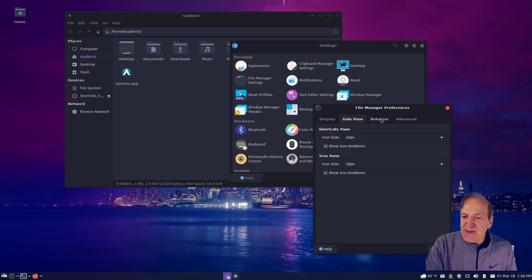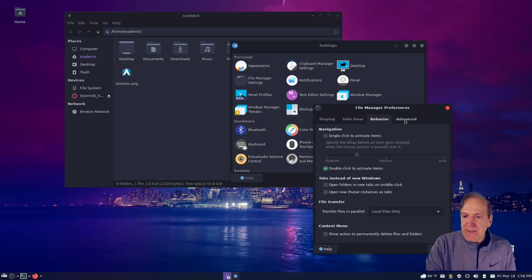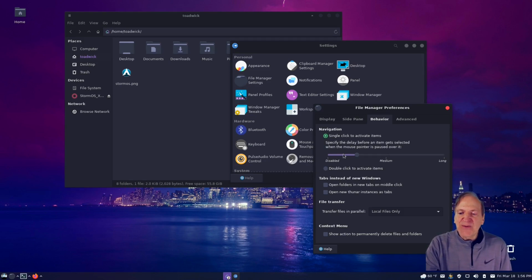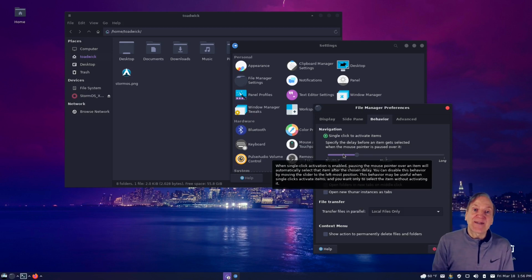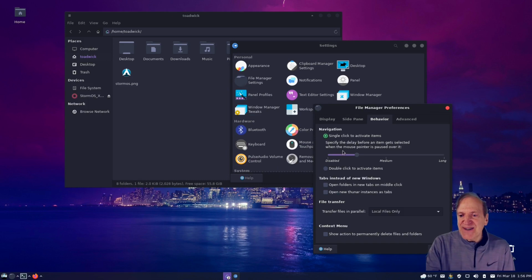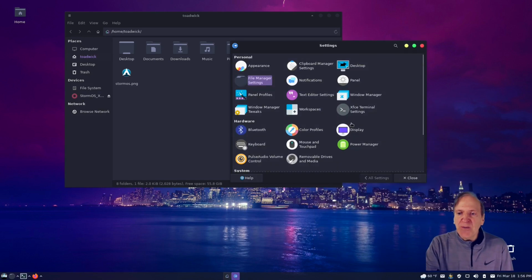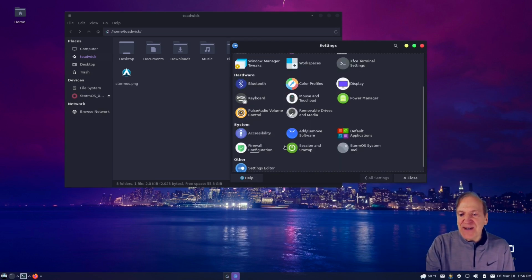Everything else I pretty much like the way it is. If you like to single click to navigate instead of double click, then you can set that here, and you'll be in single click mode, kind of like the way KDE defaults a lot. So if you like that, then you can do that here. Personally, I'm a double click person. That's just where I'm more comfortable, so that works for me. I'm just going to keep it as a default.